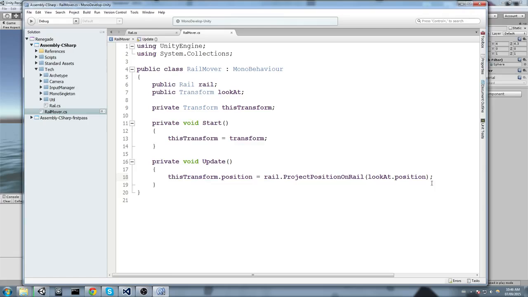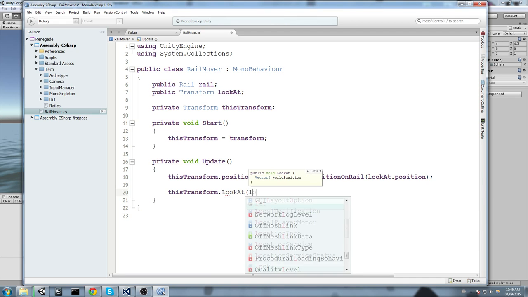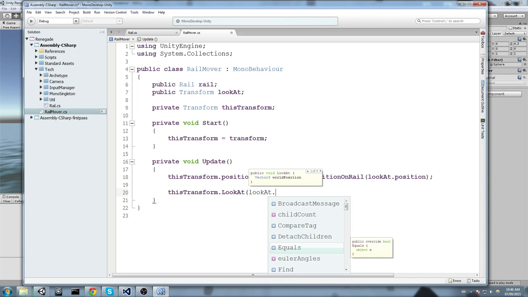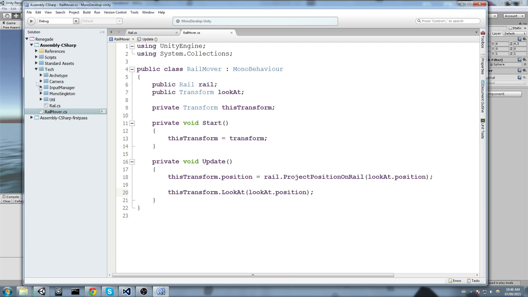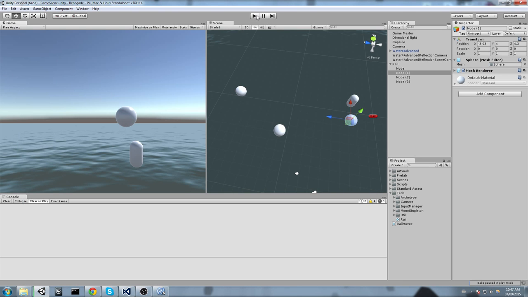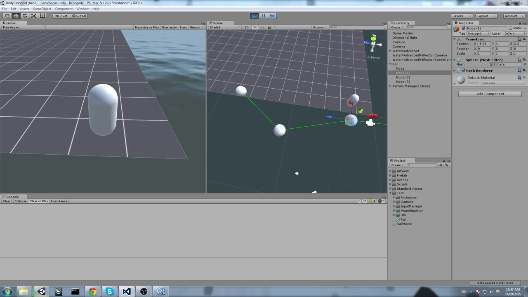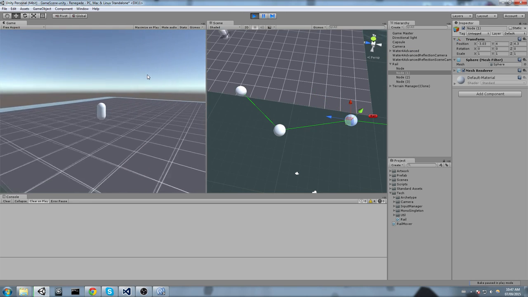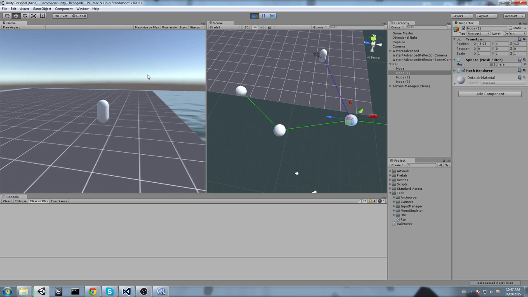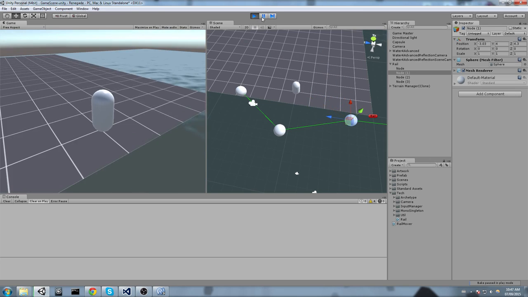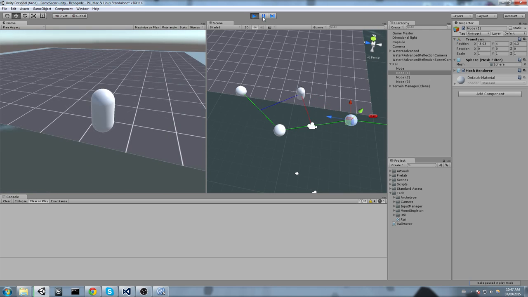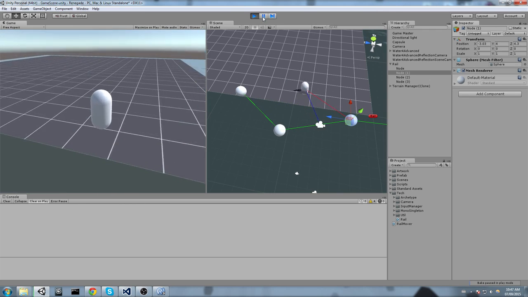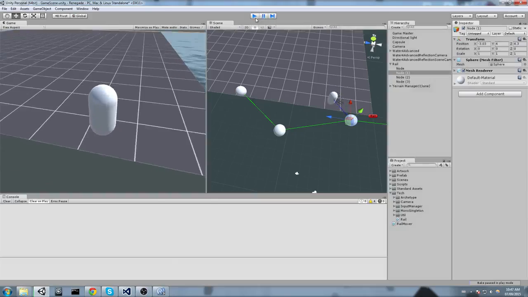So in the update function, we're going to say this.transform.LookAt is going to equal lookat.position. Let's hit play and look at it. And it is now looking exactly at my player, which is great. That's exactly what we want to be doing. Okay, now the next thing we wanted to do is fix this jump. We want to make sure that we have smooth transition.